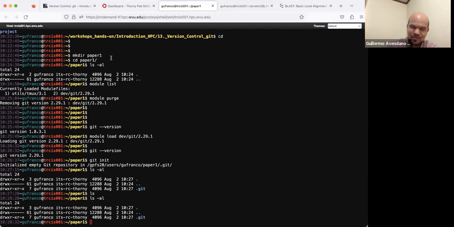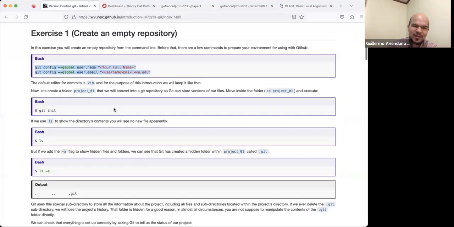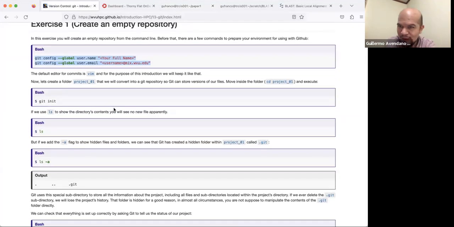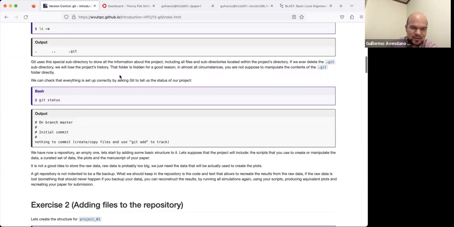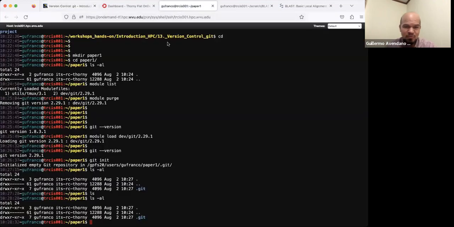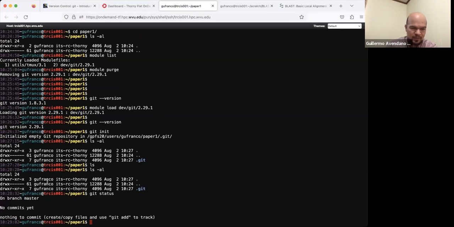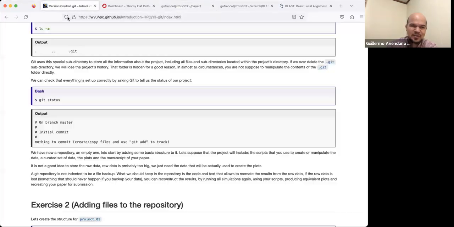So that is the first thing: you initialize a folder like an empty repository. That's the first exercise here. You can see the git status, which is telling you no commits, everything is fine, you have nothing, so that is all right.